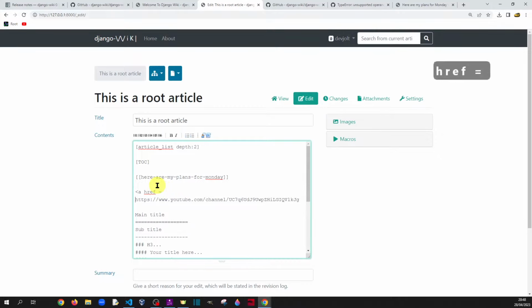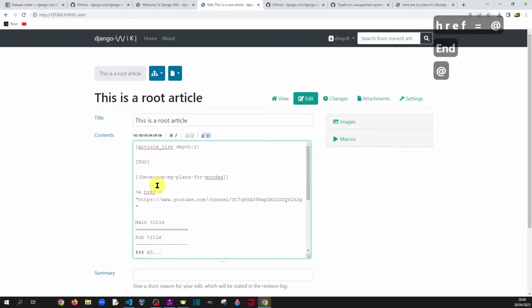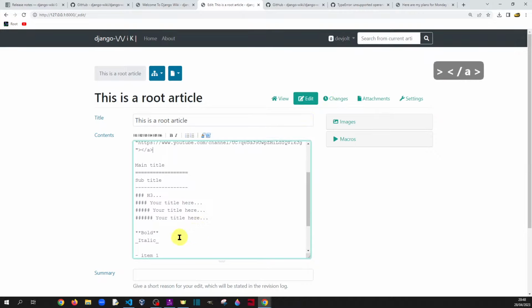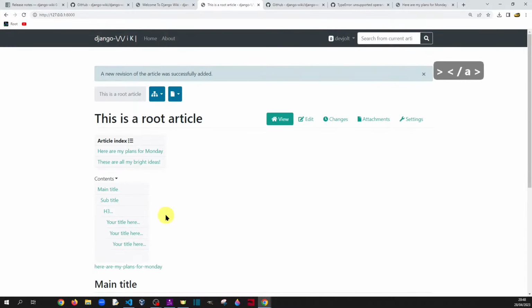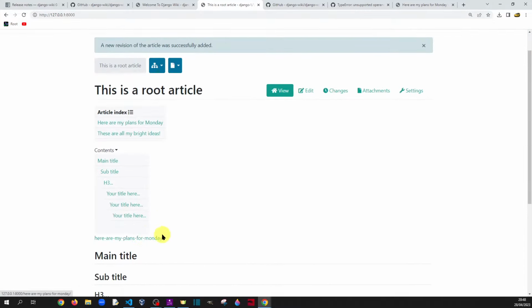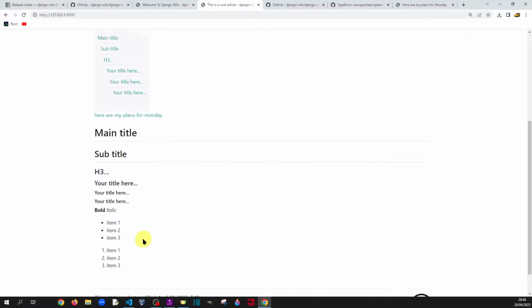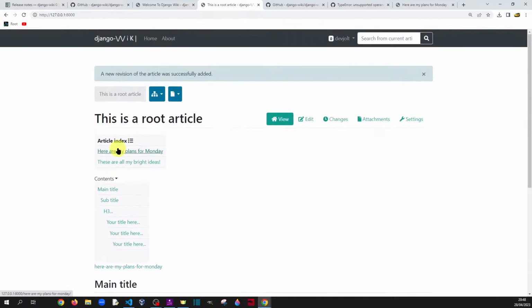href equals. See if this works, because who knows, it might do. And save changes. And it's disappeared. It's gone. It's completely and utterly vanished at this point.